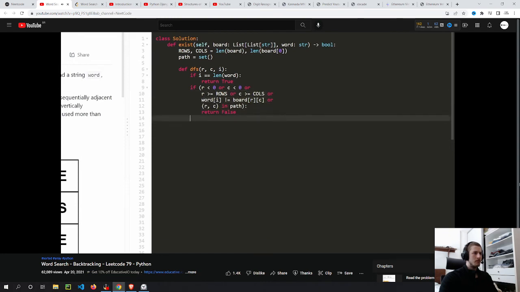Okay, but once we're done with that, then we know we found the character we're looking for, right? So what can we do? We can take our path and add the current position to it, the current row, column, because we found a character that we need. So now we're going to be continuing our recursive depth first search, and we're going to be looking for the result of this depth first search. We're going to run it in all 4 adjacent positions.